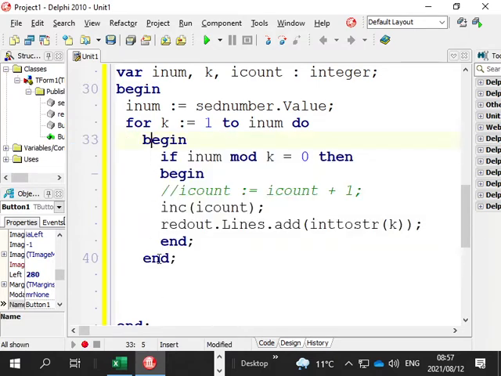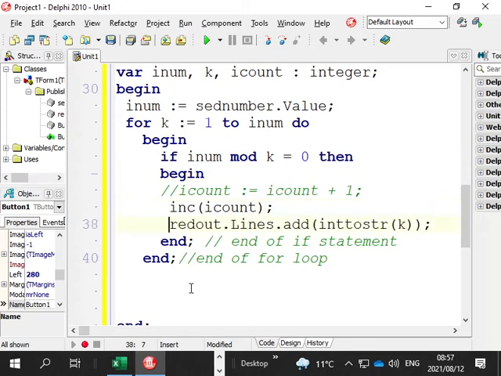Do you see where the begin and end of the for loop is? You could put a comment here, end of for loop. And you can put a comment on the end of here, end of if statement. You need to know where your begins and ends are matching. Remember, an end must match a begin. And I know this is maybe a bit too easy for some of you, but there are many who actually need to be reminded of these things.